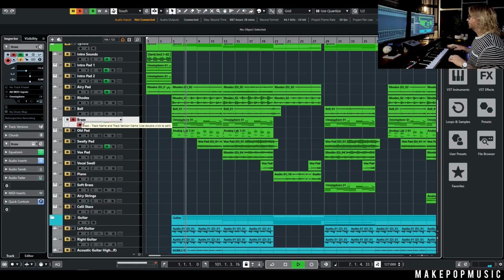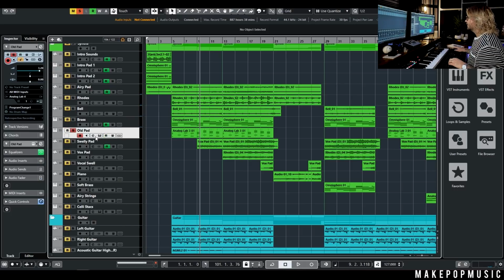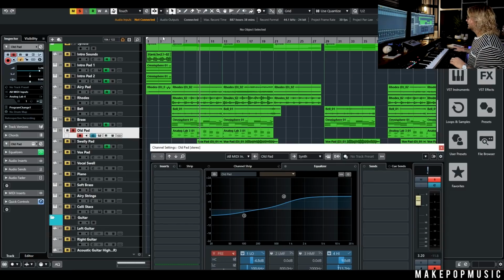And it's super low in the mix. And we have that nice little counter melody with that extra note there. And then same thing, we have this little old pad right here that is from Analog Lab. Just again, getting some of those retro sounds.